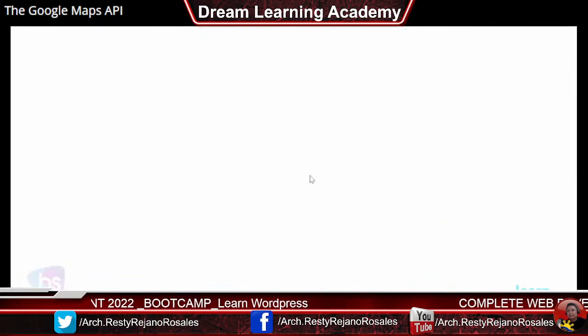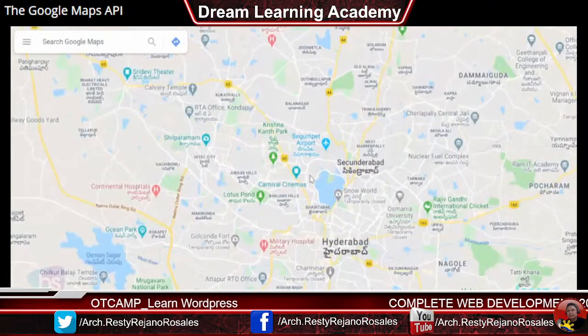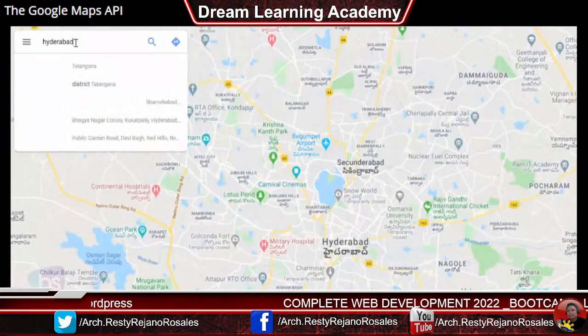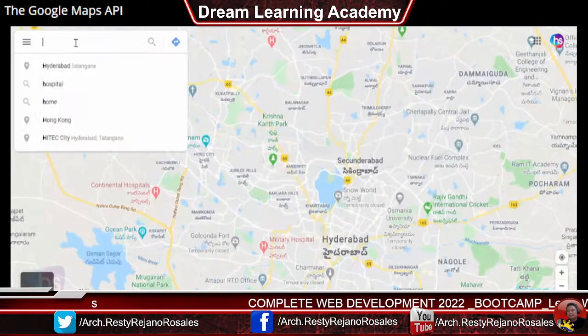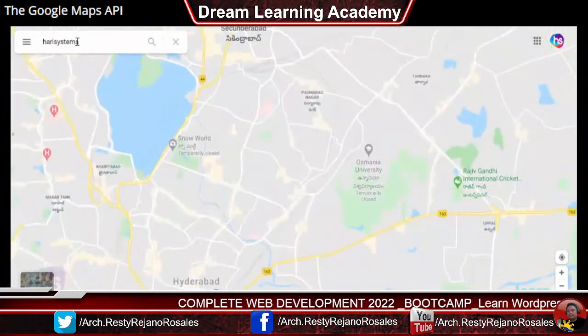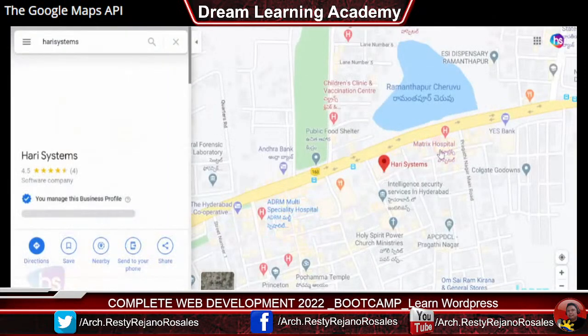Go to maps. For this, you have to log in. Already, you have to be logged in on your computer system and find your address, where it is located. I'm entering the office address here, Hari system. Wow, it is located here, somewhere around this place.